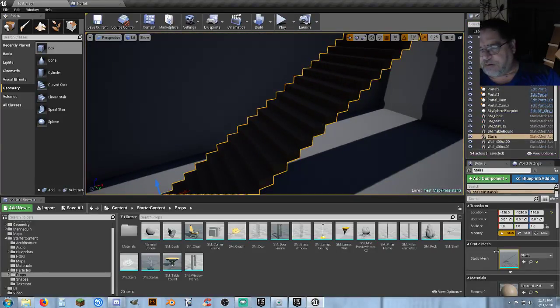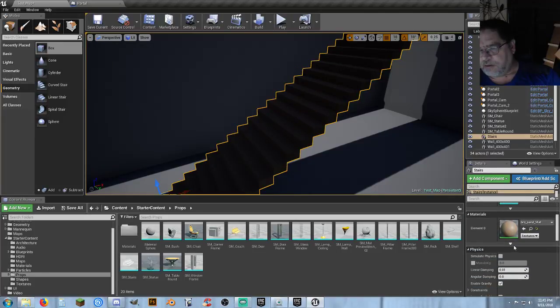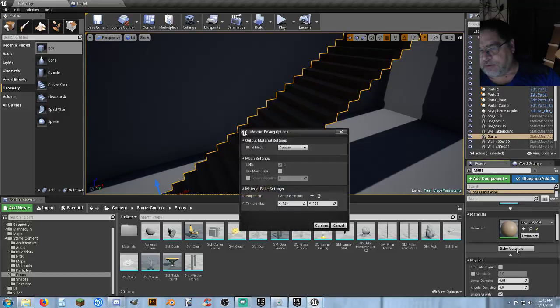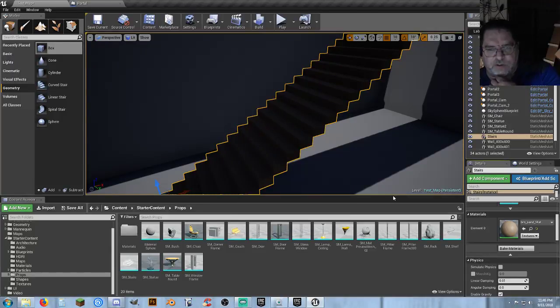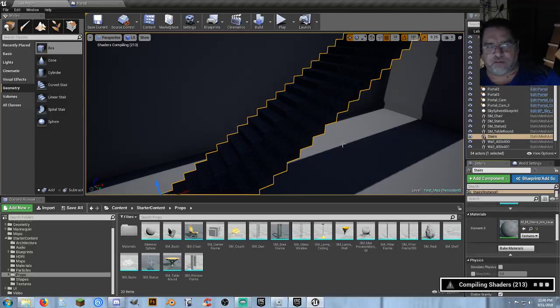So if I come in here and go to the materials and bake materials, opaque, texture size, confirm. Sometimes this works, sometimes it doesn't. So it's going to recompile shaders.